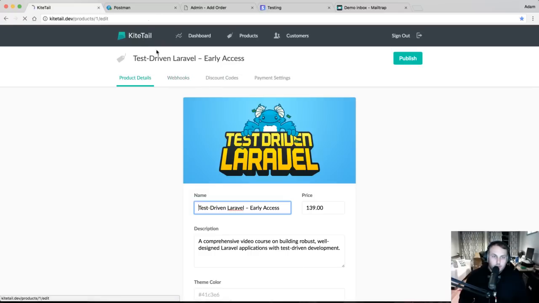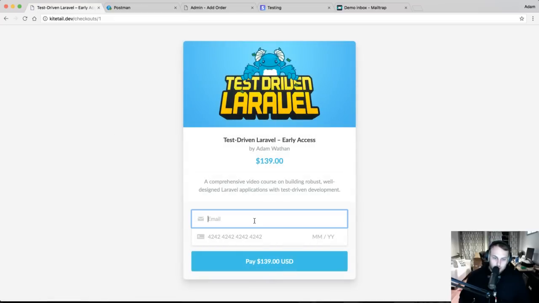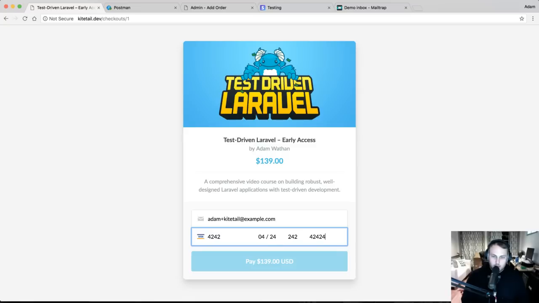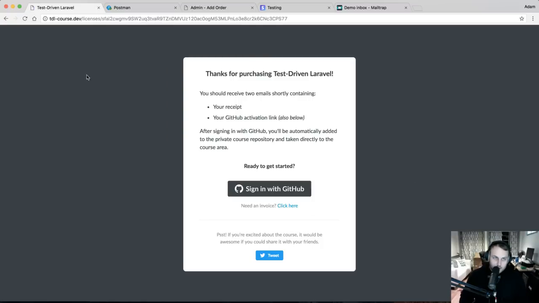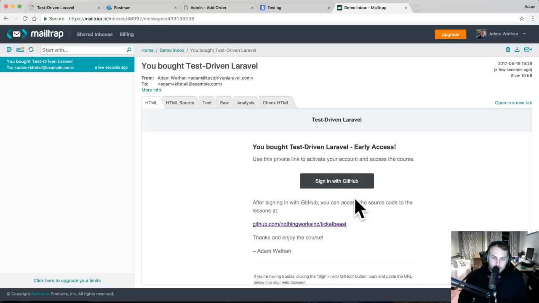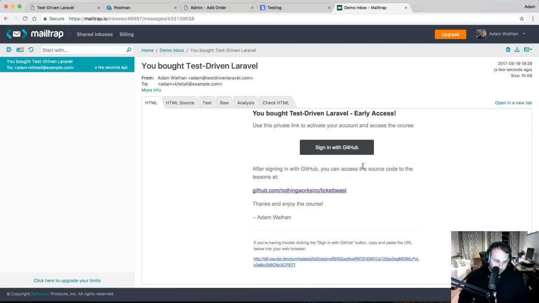Okay. Atom plus KiteTail at example.com. I just hit 4242 over and over every time I try to test anything with Stripe. Happens to just work. Okay, amazing. So we got in. It redirected us to the course thank you page. And now I can sign in with GitHub and stuff. And if we check, I did get my course thank you email thing. Okay, so that is looking pretty good.